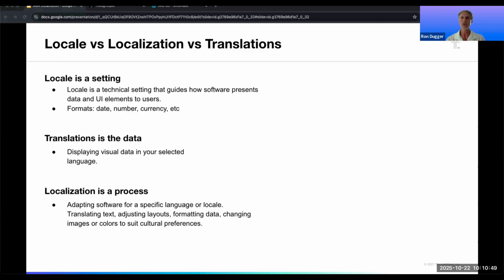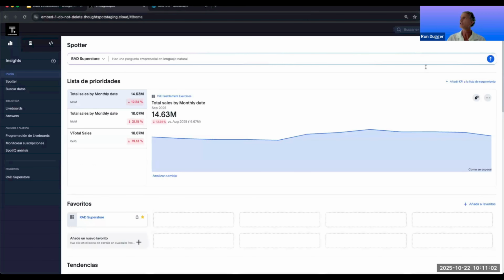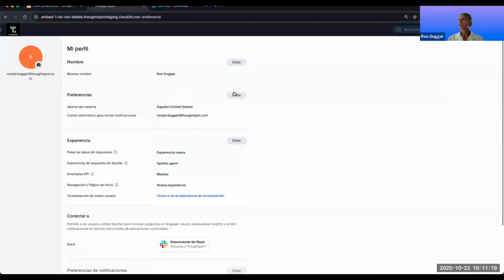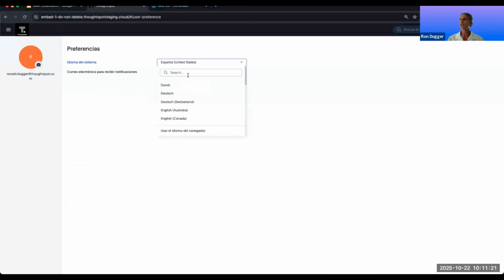Locale is a setting. So locale is going to be the setting that you would select in ThoughtSpot. Typically, if you're logging into the front door of ThoughtSpot, you're going to set the locale directly in the user profile. So if I've got a ThoughtSpot cluster open here, you can see ThoughtSpot, great. If I click on my name here and go to profile, in the primary org, I can set my locale to whatever language that I want here, right? So I'm going to set this back to English United States.